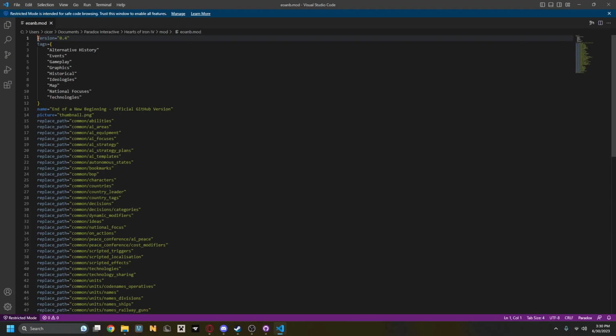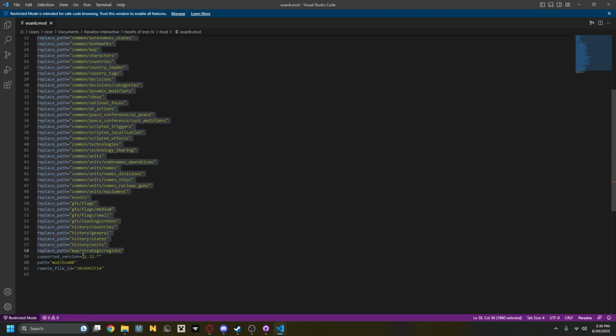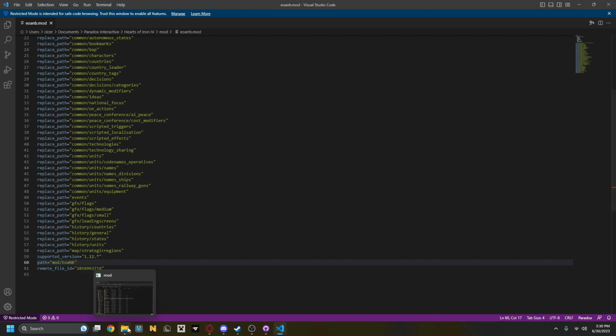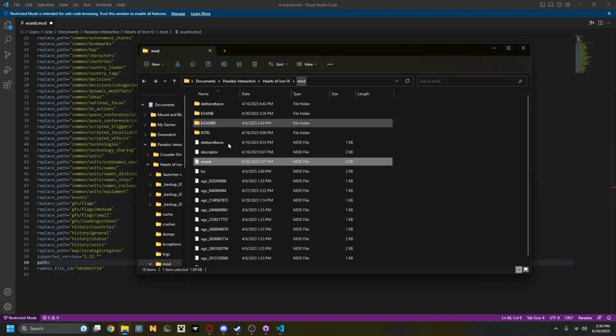Now, whenever you open it up, it should appear something like this. You don't need to worry about any of this. The only thing you need to care about is this path down here, which will say, as default, mod/EOANB. This is not correct because this is not the path that your mod is sent to. So instead, you will want to delete this because you don't care about it. And you will want to go back to your file and back to your mod folder.